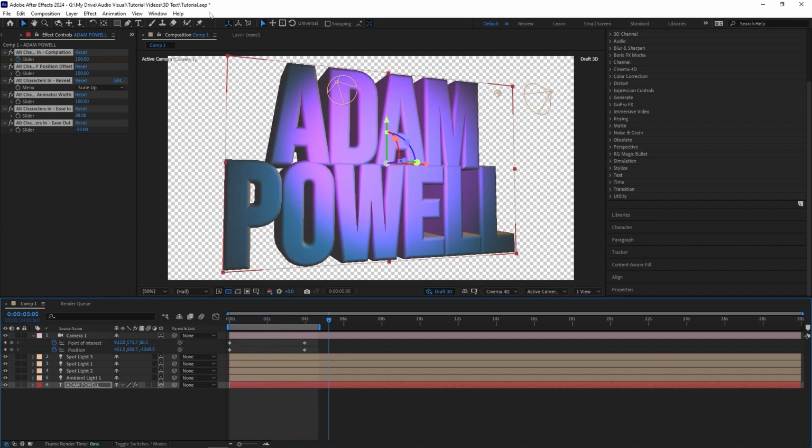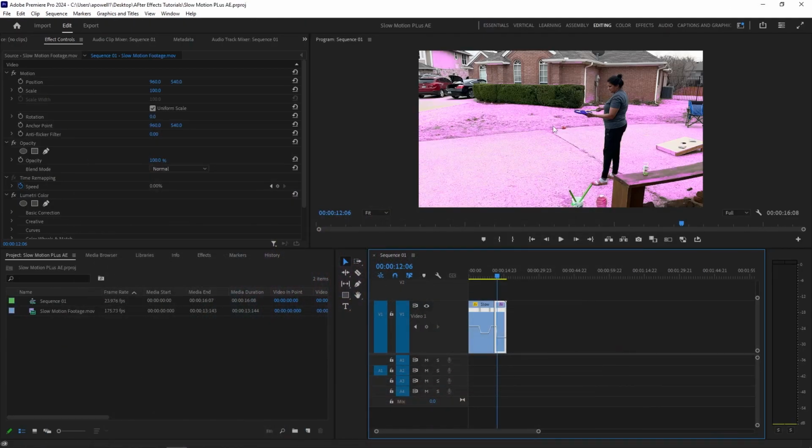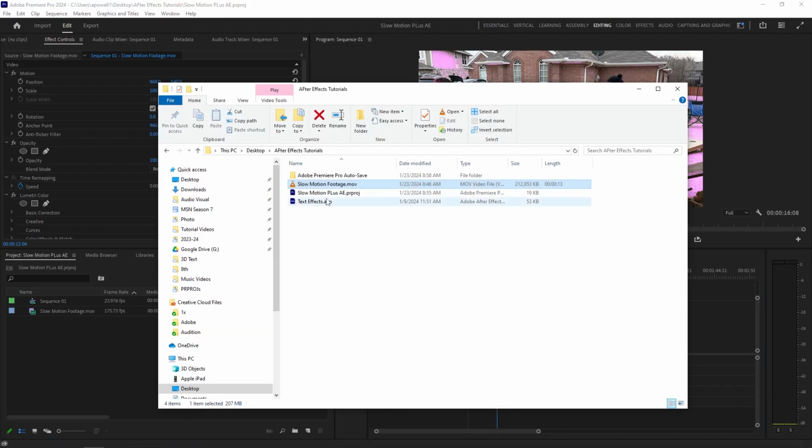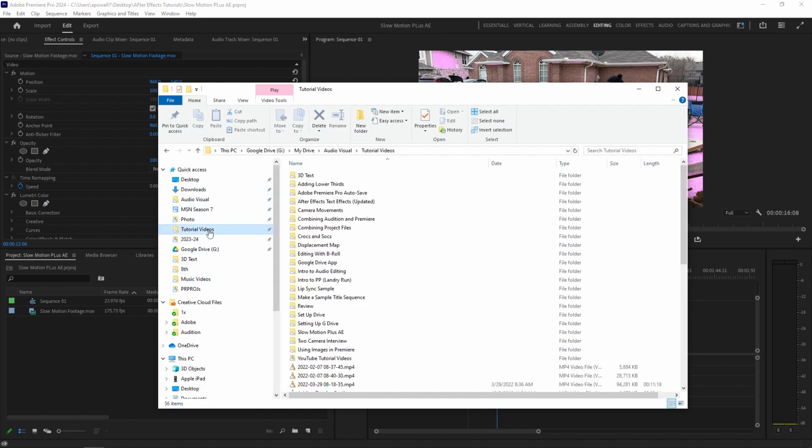Okay, so I gotta save this. And I need to know where this file is. This is really important. I'm not going to be able to do this if I don't know where this file is. So my file in this case is in Tutorial Videos, 3D Text Tutorial. Yours should be in the After Effects tutorial folder. If you didn't save it or you didn't put it in your tutorial folder, then you're going to be really stuck.